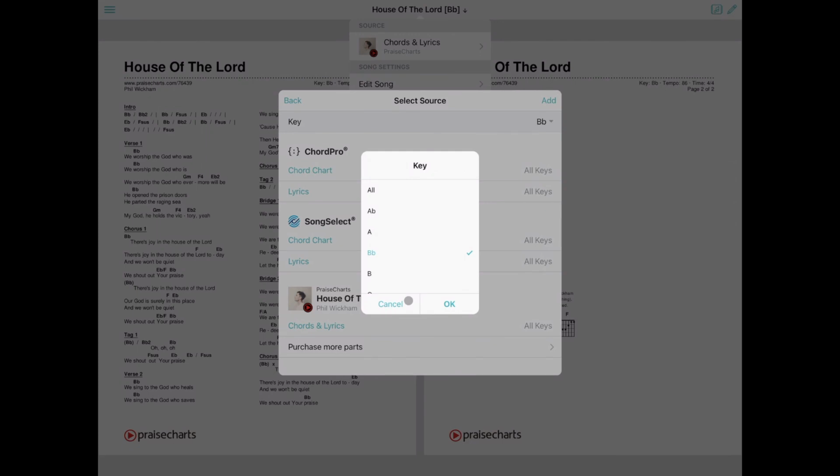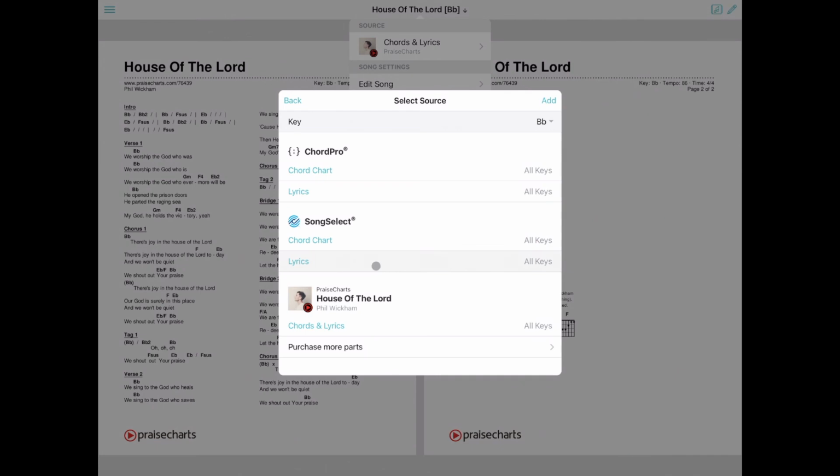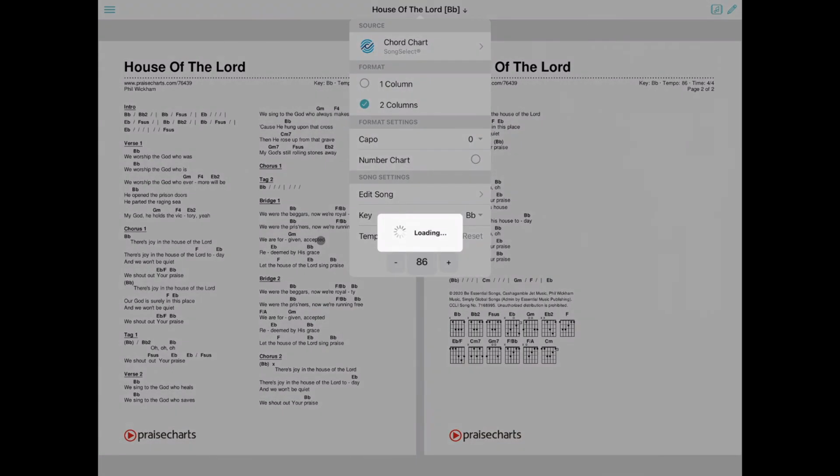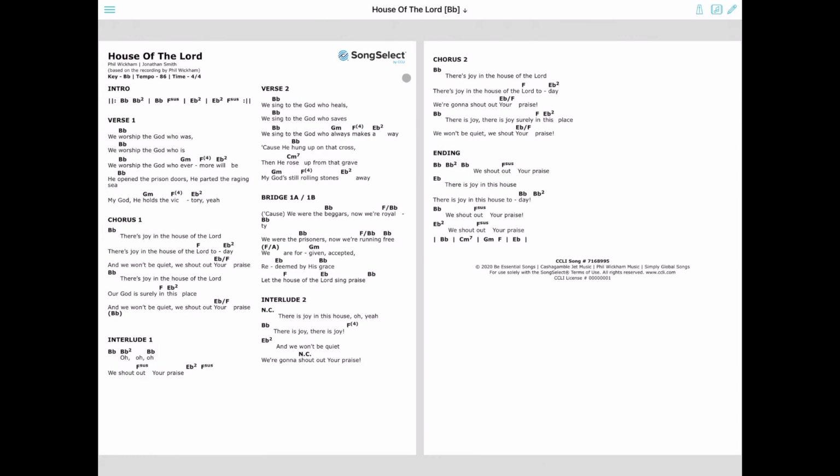Let's go ahead and finish out this demonstration. Since I came here for the SongSelect file, I'll go ahead and select that as my new source, and Music Stand will then take me back to the viewer with the new SongSelect source loaded.